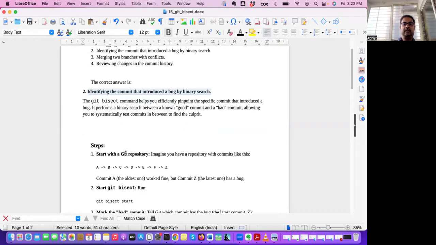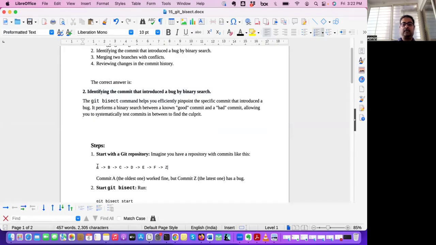So let's say you have a git repo and there are multiple commits. A commit A, after that someone again does some changes, a commit B, then C, then D, then E, and finally Z commit. These are all commit IDs.